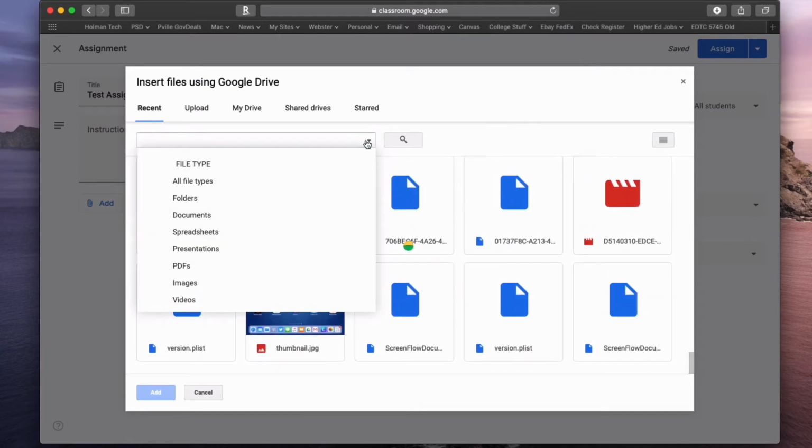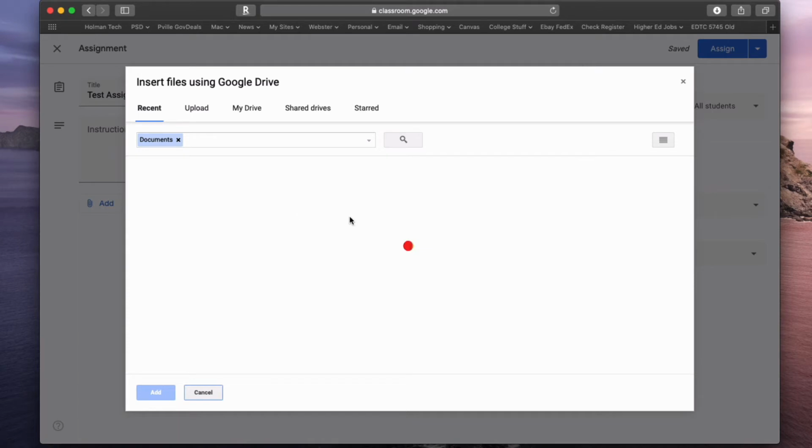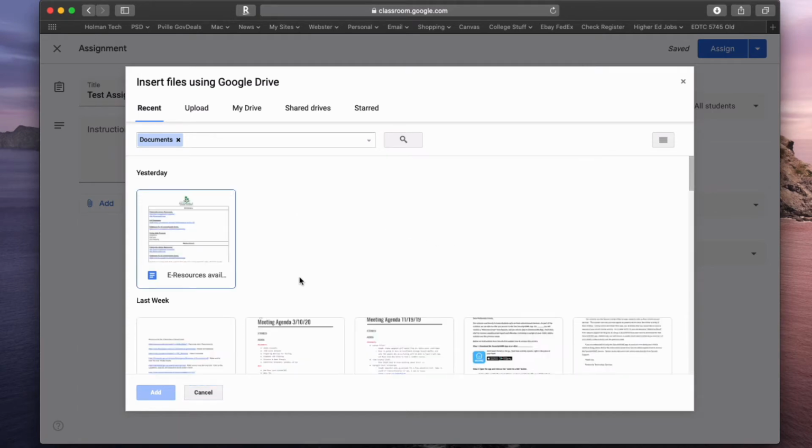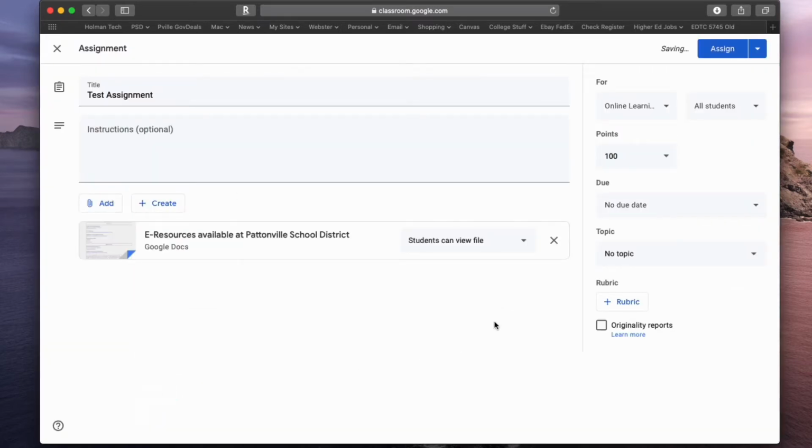So for example, let's say I wanted to search for a doc. And so I have a Google document, and let's say it's this one right here, and I wanted to add that document. So when I add a document, it gives me the ability to choose if students can view that file, if students can edit this original file, or if I want it to make a copy of this file for each student, giving every single student their own version of this file.